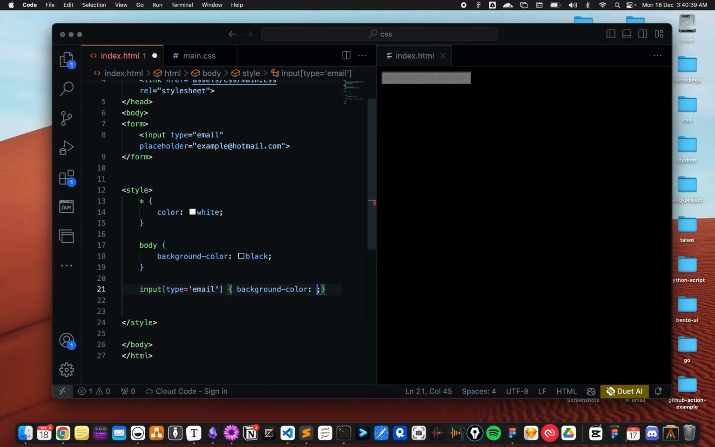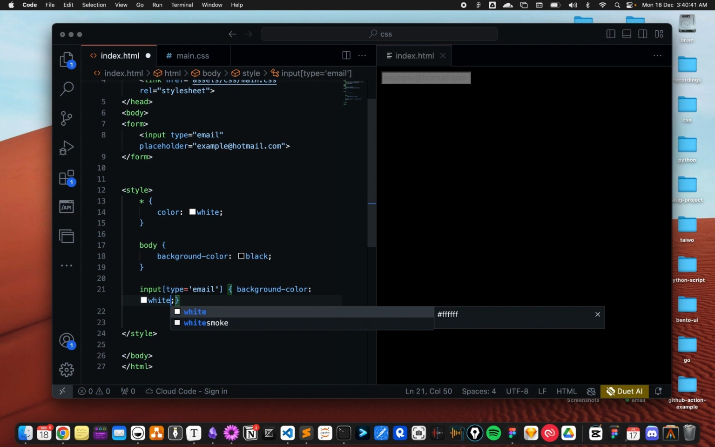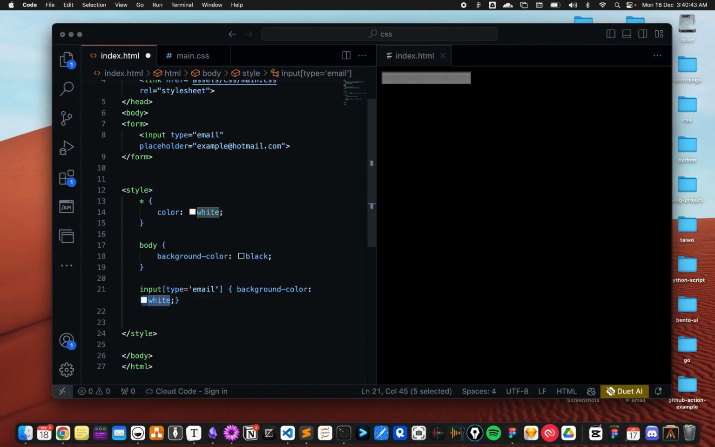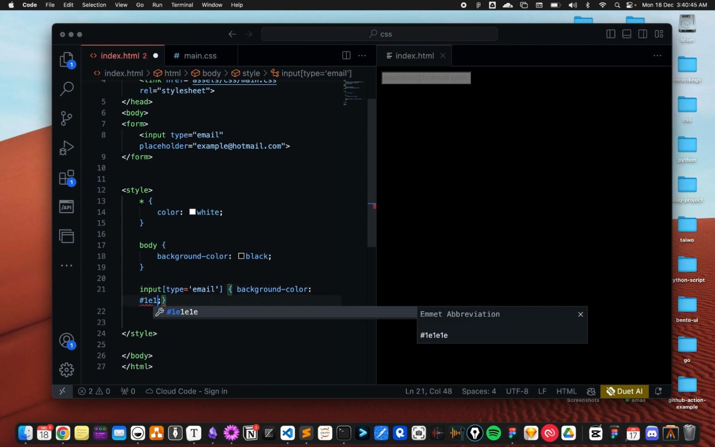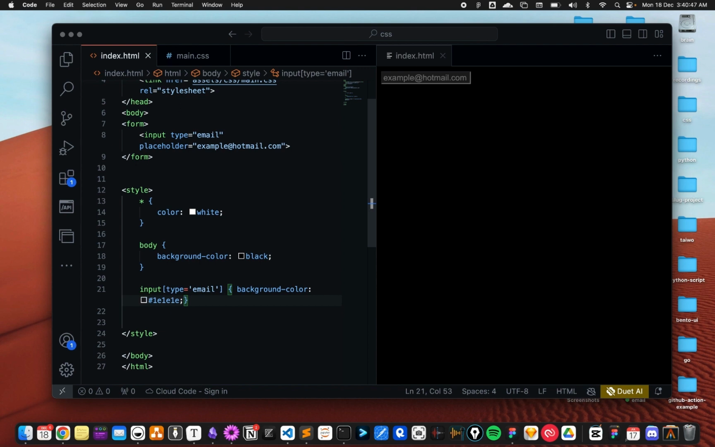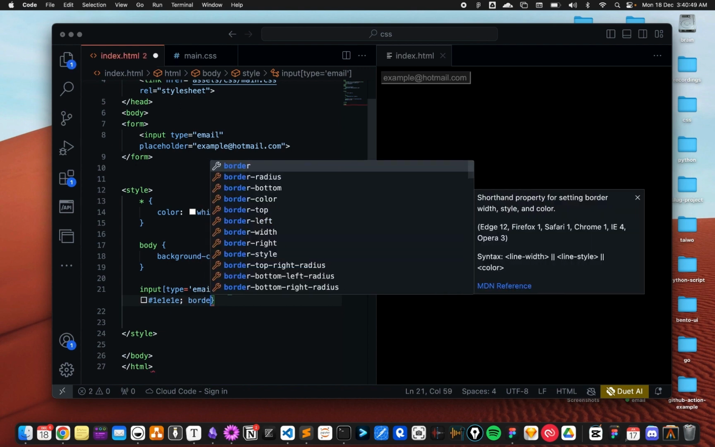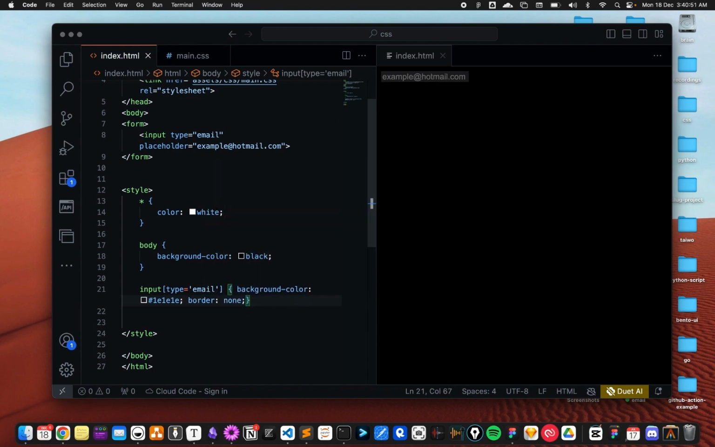I'm going to leave that as white. Or maybe I can just have 1E, 1E, 1E. Let's take off the border color, just say border none. Let's take off the border completely. Let's have a height of 42px, and then we'll have a padding.